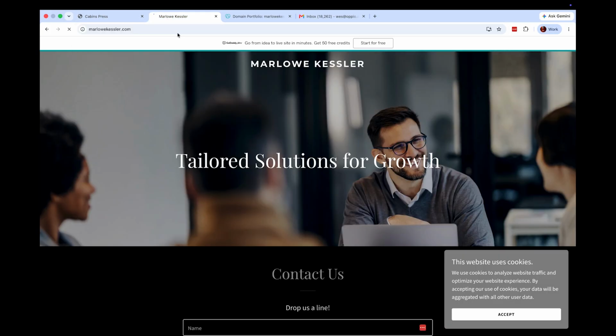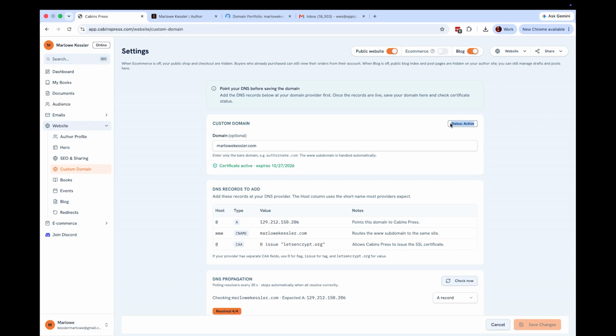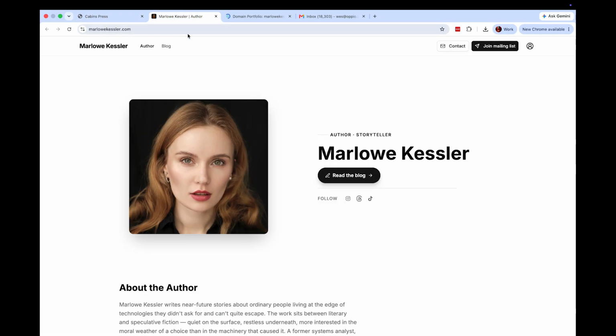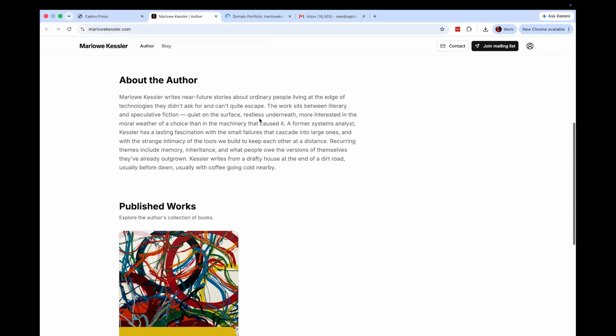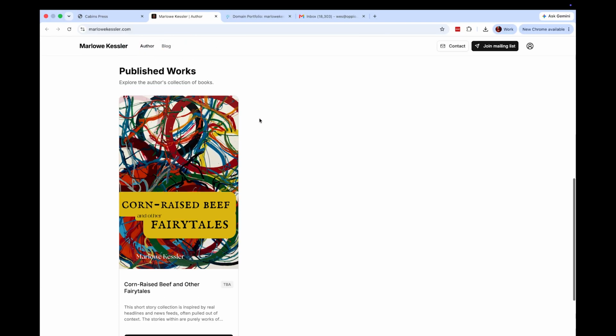After waiting a bit, you'll see the active chip in the upper right-hand corner and the certificate is generated. Let's go check out the custom domain. In later videos, we'll cover custom theming of the website and objective-driven website design.